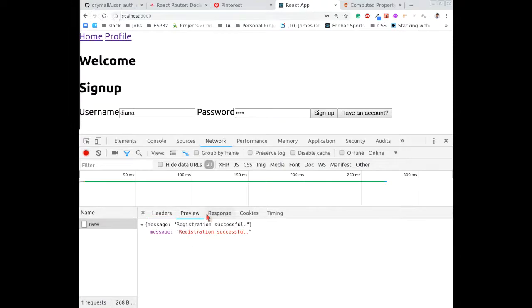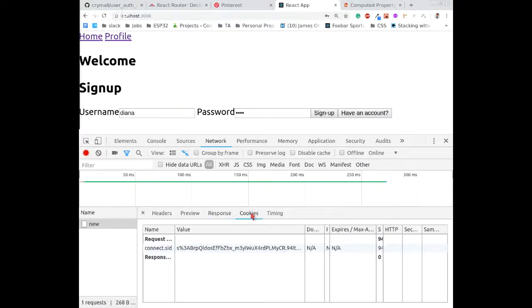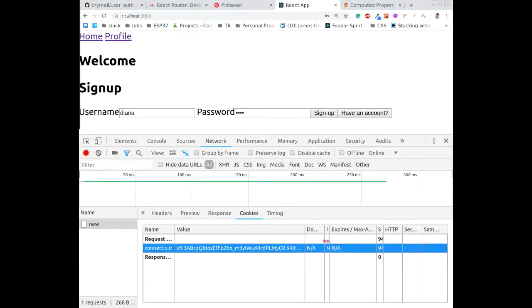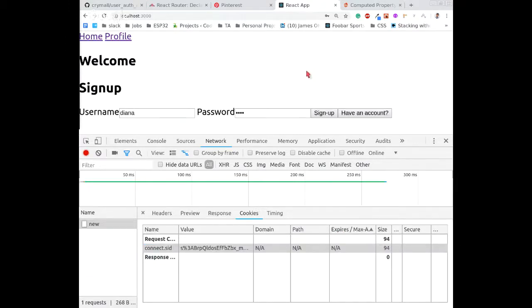Now we see the preview response: registration successful. Now cookies, look at the cookie. We have a cookie now. And look at this size, 94. The size is like 94 characters that are in here. Jesus. It doesn't say when it will expire. Maybe it never expires. Oh yeah, expires max age, none. Okay, cool. So now you can authenticate this.